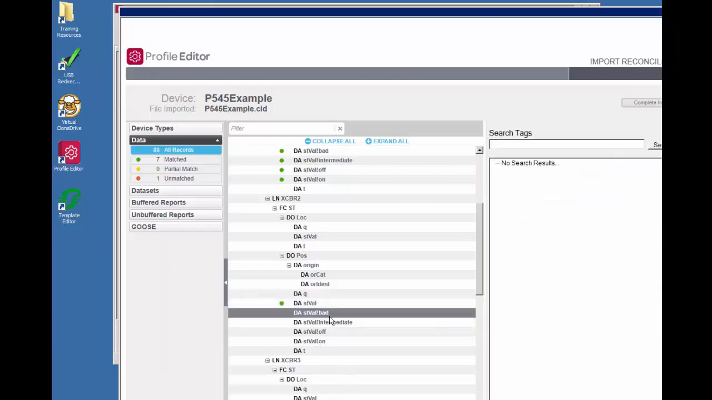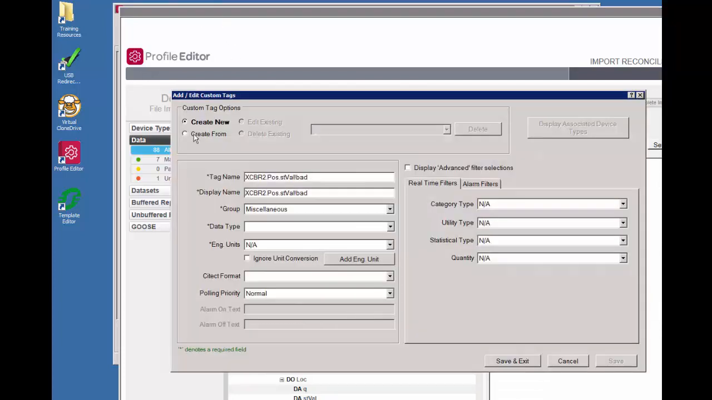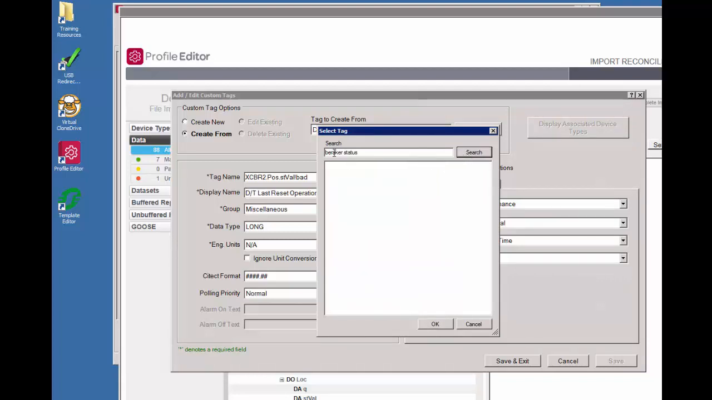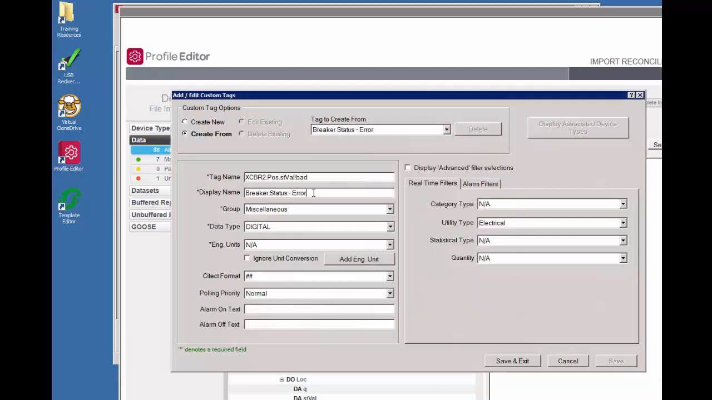So we click on STVal bad, right click, create a new, click on create from, breaker status, expand miscellaneous, click on error, click on OK. We have to modify the names also, so CB2. Click on Save and Exit.